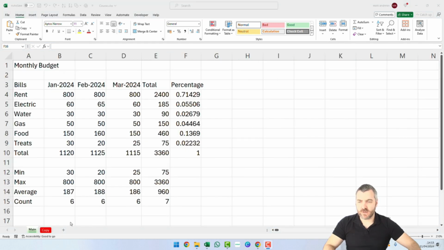So understanding how we can make new sheets, what we're going to do now is look at how we can delete sheets. With this one, you need to be really, really careful. We can see that we have the main and the copy here, but when you delete a sheet, there isn't any way of bringing it back.